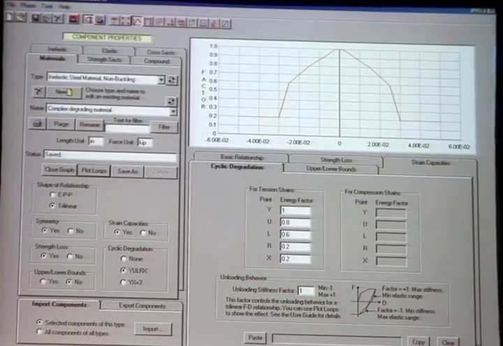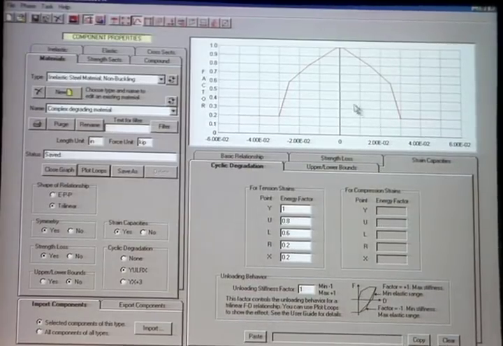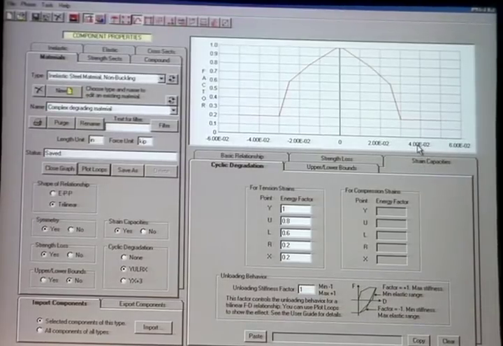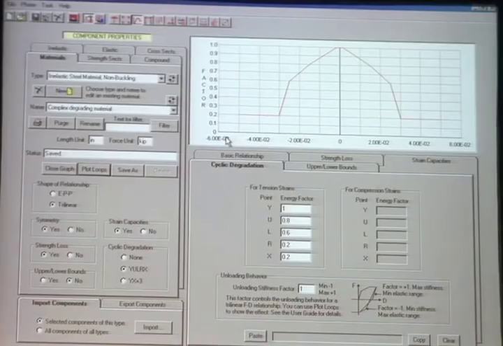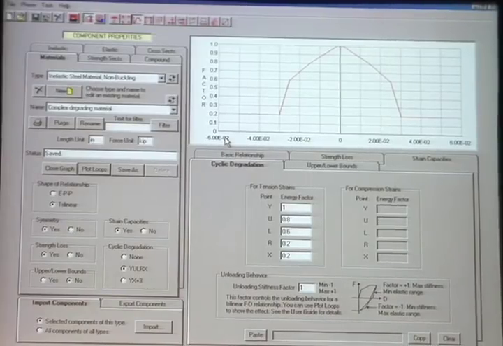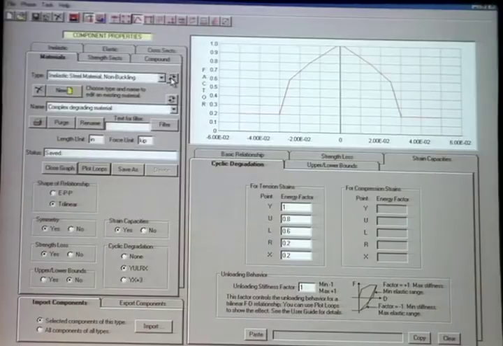Then you can specify some cyclic degradation data. I'm not going to go into the details of this, but basically what this refers to is the area of the hysteresis loop and the extent to which it degrades as the amount of deformation increases. And all of these properties except the basic ones are optional. You can use a very simple loop if you want. If you have a more complex loop, you just have to put in more information. And it can get quite complex.